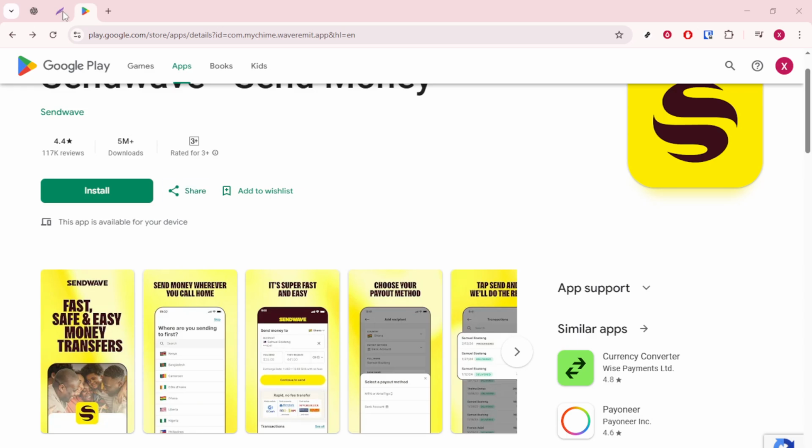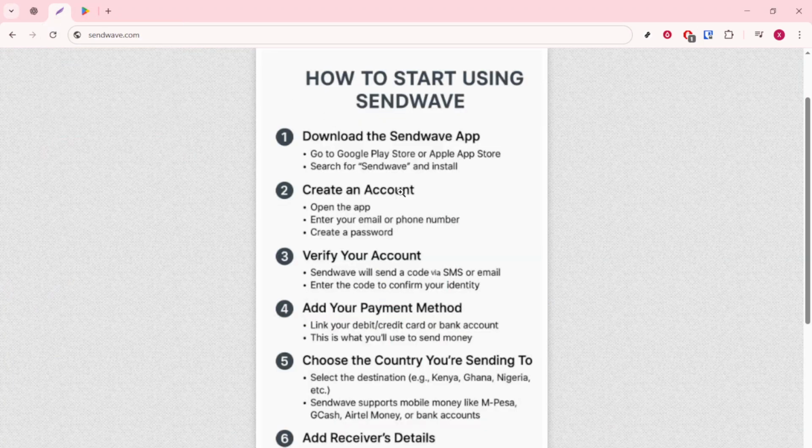First, download the Sendwave app from your device's app store. Search for the official app, check that the developer name looks right, and glance at recent reviews to confirm you've got the genuine version. Make sure you're on a stable internet connection so the download and initial setup go quickly.